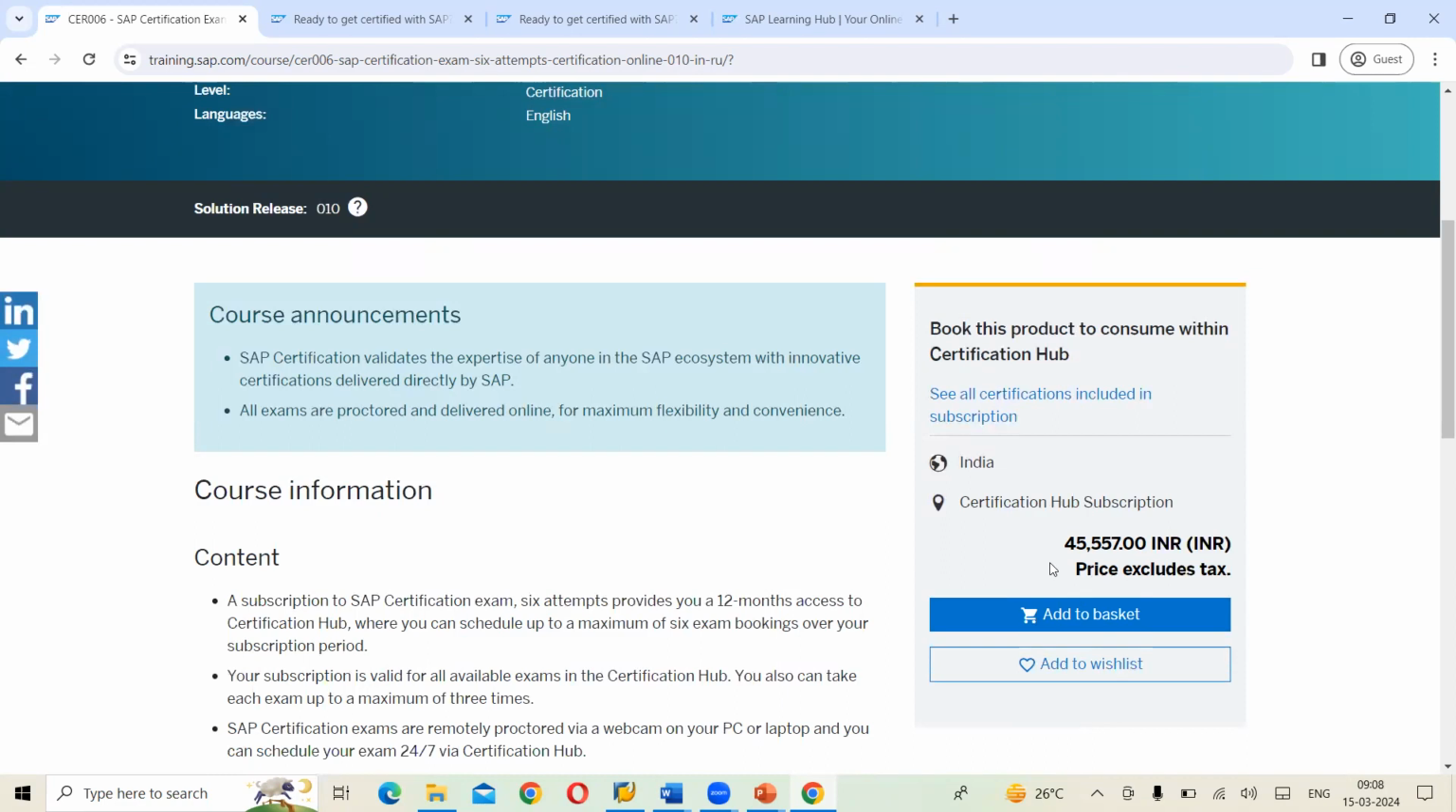Okay. So what we need to do, you can give one module in 6 attempts till you clear, or if you cleared within stipulated time, 1 or 2 attempts, okay, then you can give another 2 different modules. You can mention a subscription of SAP 6 attempts provide you 12 months of access to certification hub, where you can schedule up to maximum 6 exams bookings over your subscription period. Clear? Clear, sir.